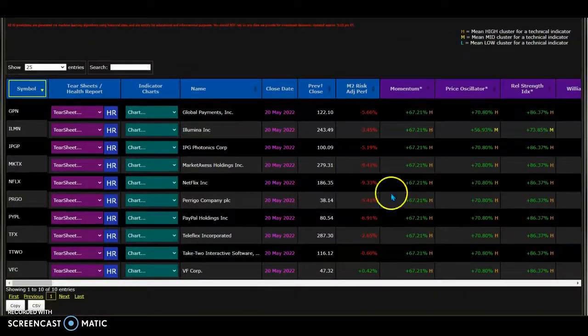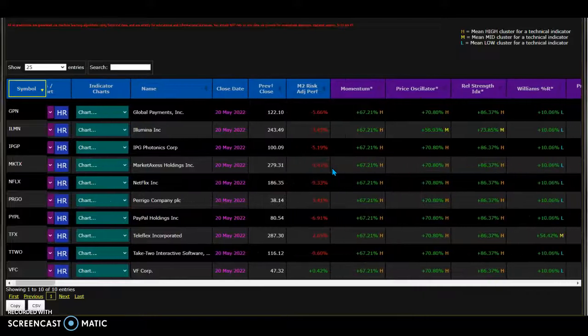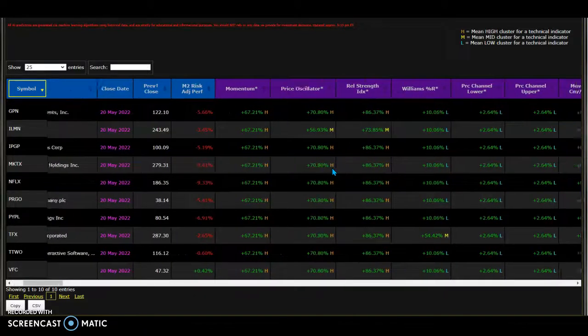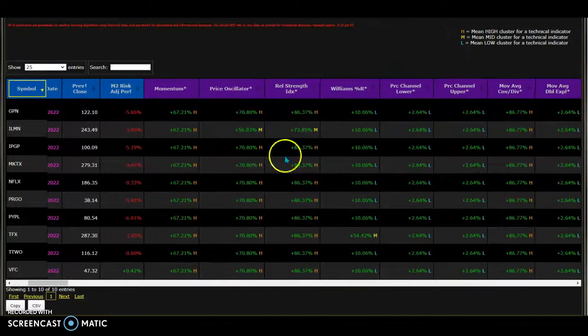The trades that I have in my portfolio will first show up in this grid, which is the AI machine learning grid that uses technical indicators. So this would be all my stocks here. And then as you move across, you will see in purple these technical indicators, and we calculate the clustering around those technical indicators according to high, low, or medium.